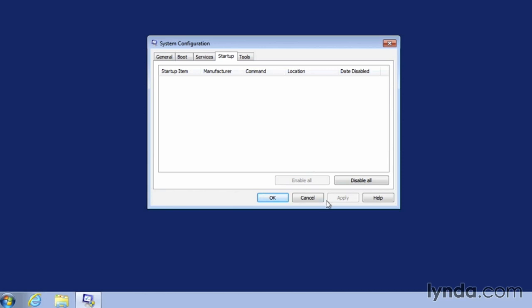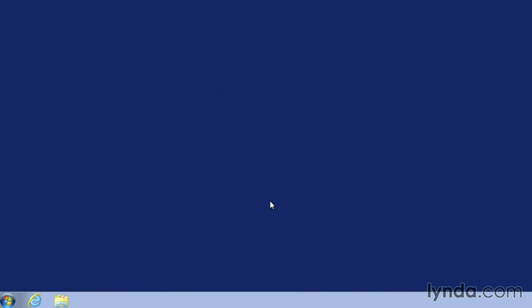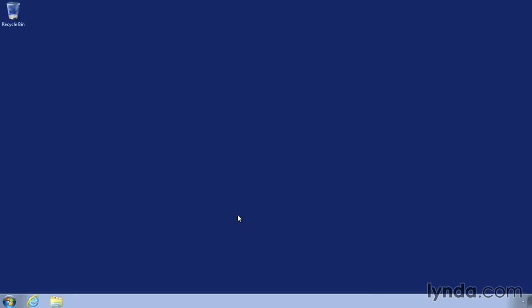And then once you're done with it, you click Apply, you click OK, and you'll have to restart your computer. But once you do that, it'll be set up for you. And that's how you use msconfig.